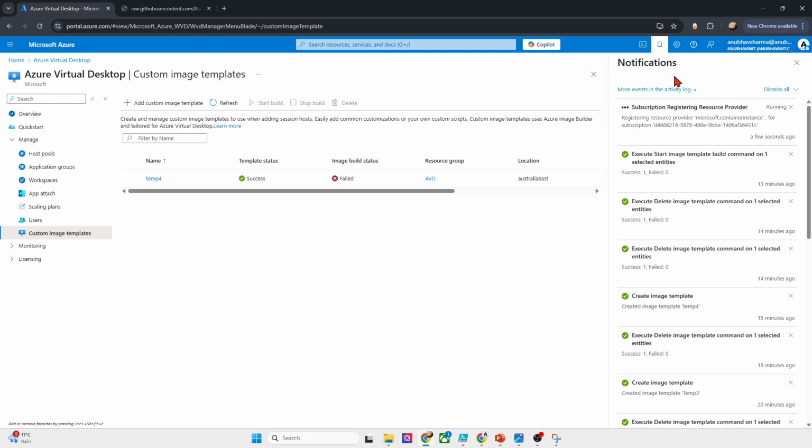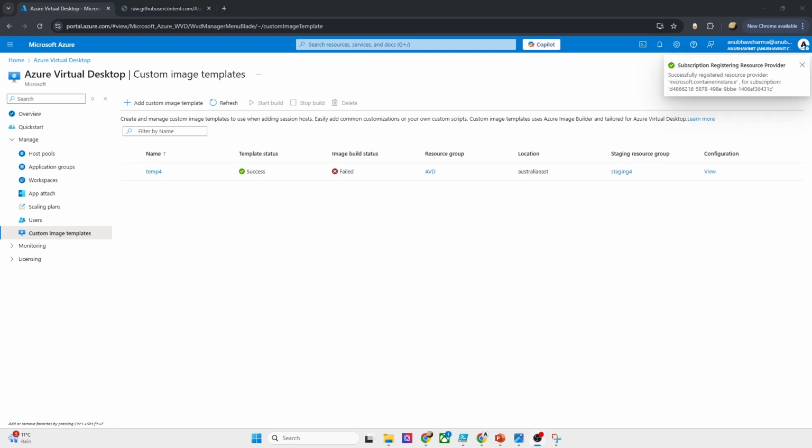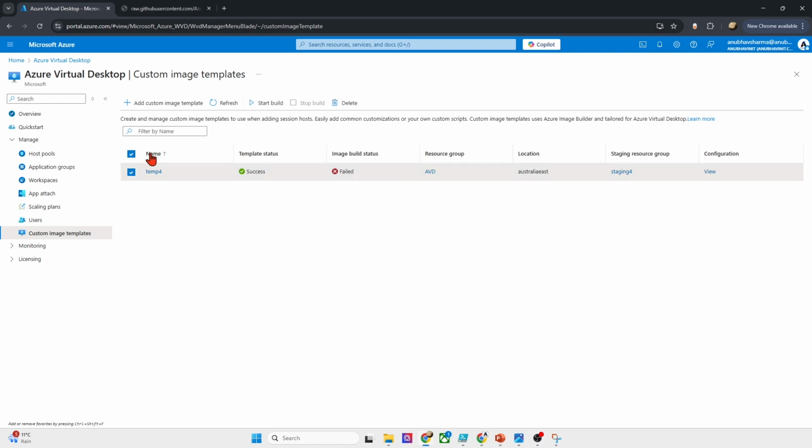Wait for it to register, and then I will execute the custom image build template once again. Source provider has been registered, and now let's run the build again. This time we won't create the template because our template got created successfully in the fourth attempt. We'll just start the build. Now let's wait.